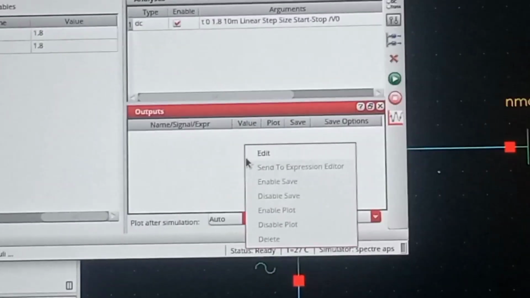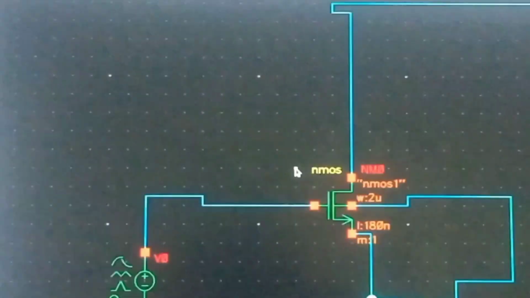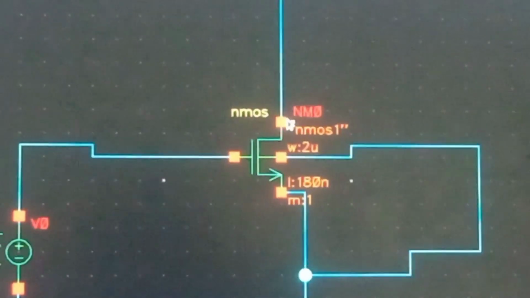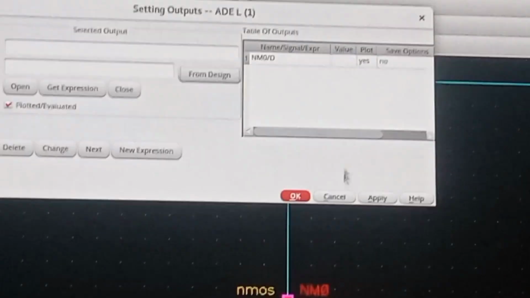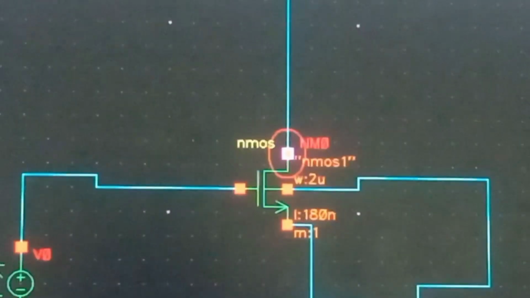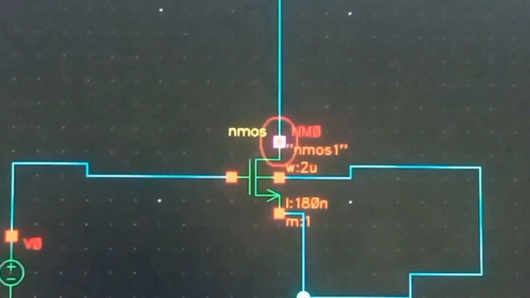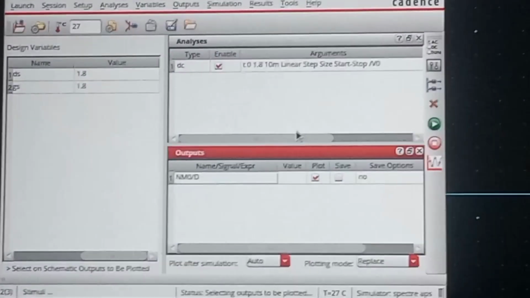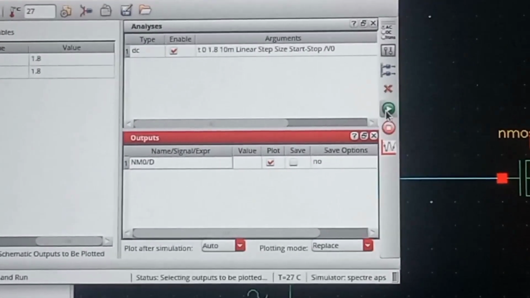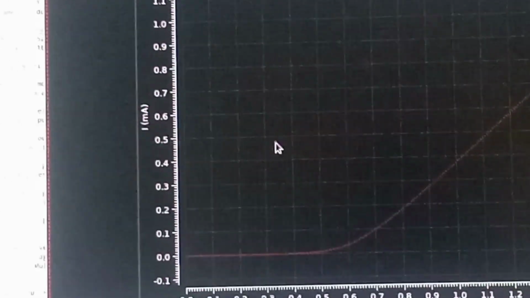Give the value of the variables VDS and VGS as 1.8 and 1.8, both. Now for the output, left button, edit, and then from design select the node of the drain. See here how I am selecting: just click on the node of the drain, and now select this, and now the OK button. You will see a circle is shown at the drain node. And now again move to the ADE L tab and click the green button.